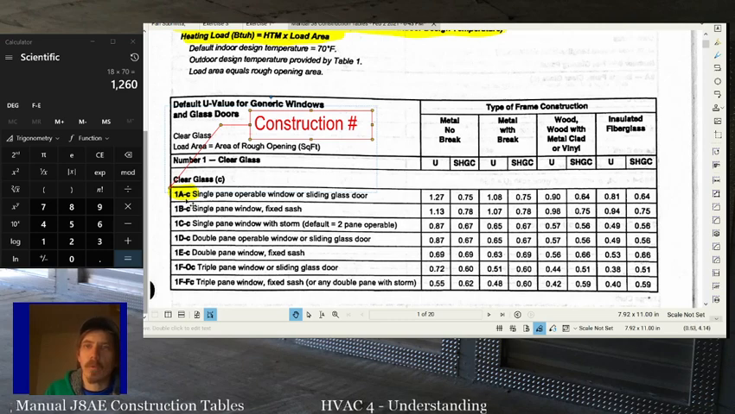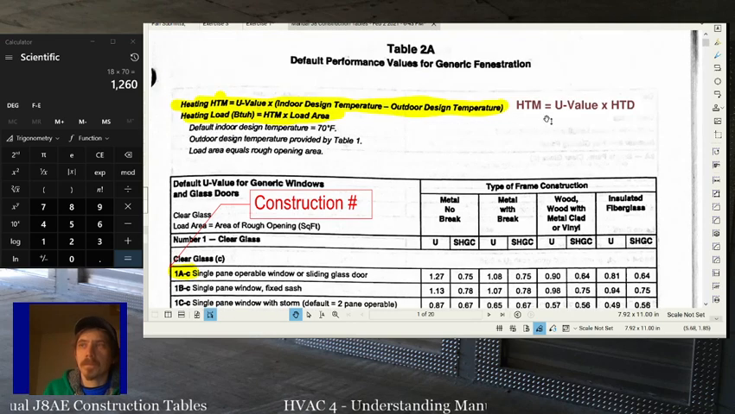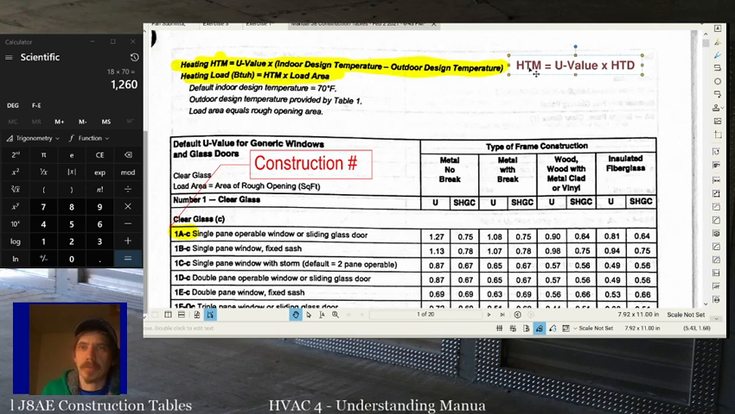So if I say we have a 1A-C window, we know that we have a single pane operable window or sliding glass door, clear glass, and then we just need to know which frame it had, the type of frame. The only thing you'll be missing out of that is the frame. That construction number tells us where we get the number. Then we look up this U value and input our HTM. So that's what we're trying to do.